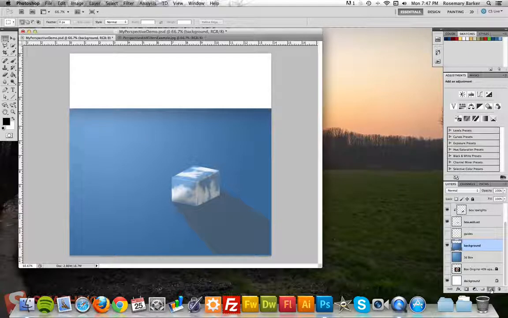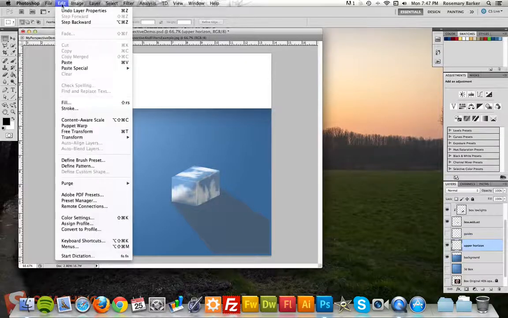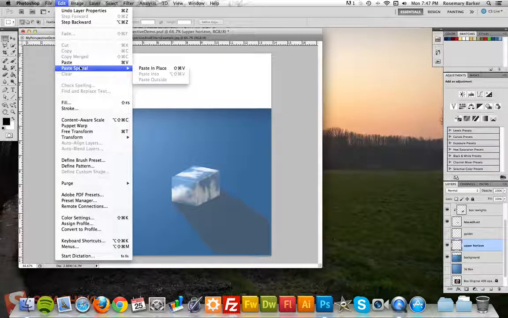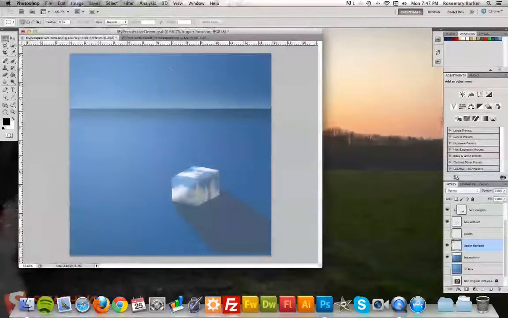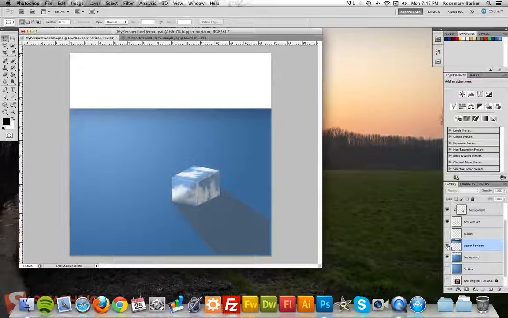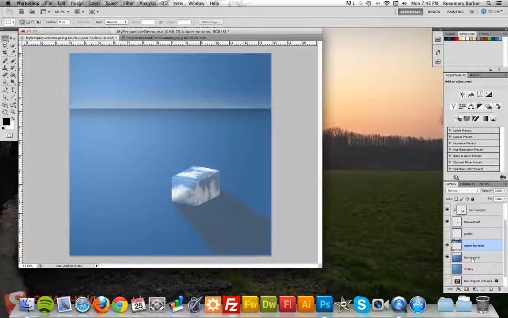I'm going to get a new layer. We're going to call this Upper Horizon. Now we're going to paste this in a special way. Go up to Edit, Paste Special, Paste in Place, because you don't want it to drift at all from where the original was. Paste in place. Good. Now you can see that we have a perfect positioning of that element.